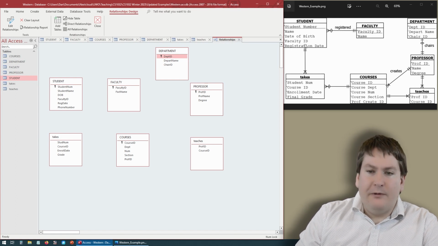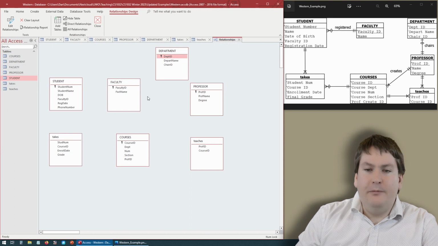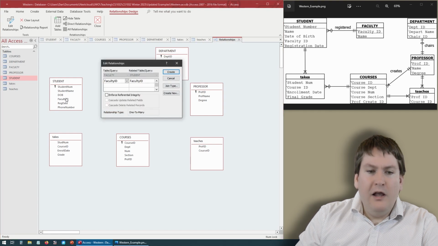So we can start here with the relationship between student and faculty, which is a many-to-one relationship called registered. To define a relationship, you have to drag the primary key to the foreign key. In this case, faculty has a primary key of faculty ID, and student has a foreign key called faculty ID. So we drag the primary key here, click on it, and drag over to faculty ID in student, the foreign key. If this worked correctly, you should see faculty ID for the faculty table on the left, and faculty ID for student on the right here.